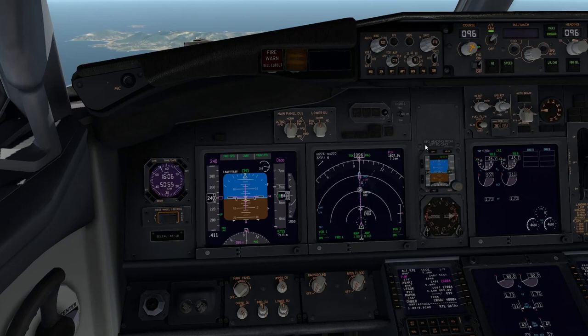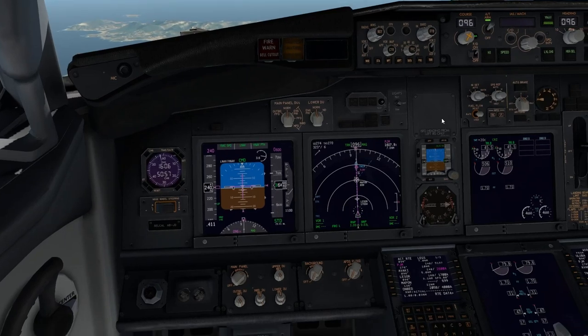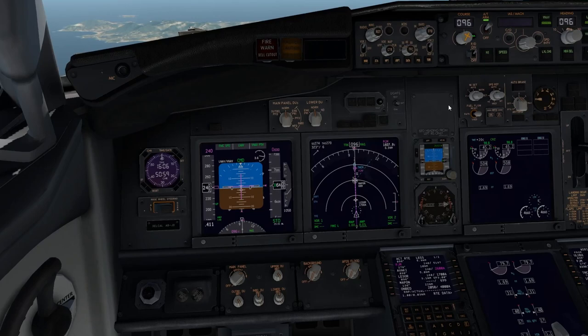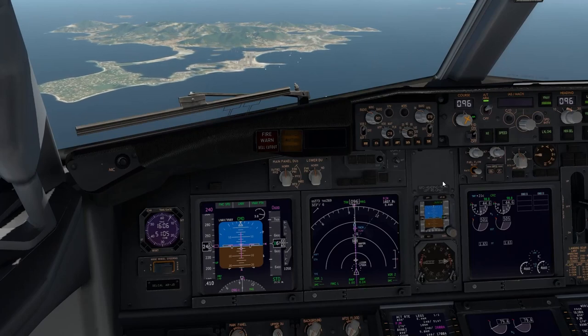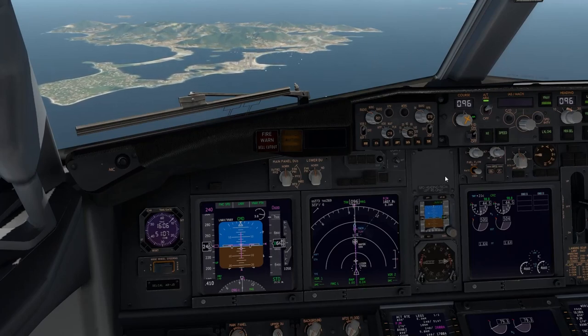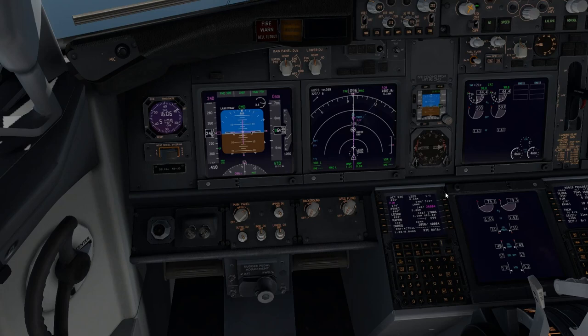Let's roll our resolution down to 10 miles. Yeah, there's just no way, guys. There's no way. There's the runway. It is just not gonna happen. So I'm gonna leave the mode control panel. Oh, I think I know what happened.